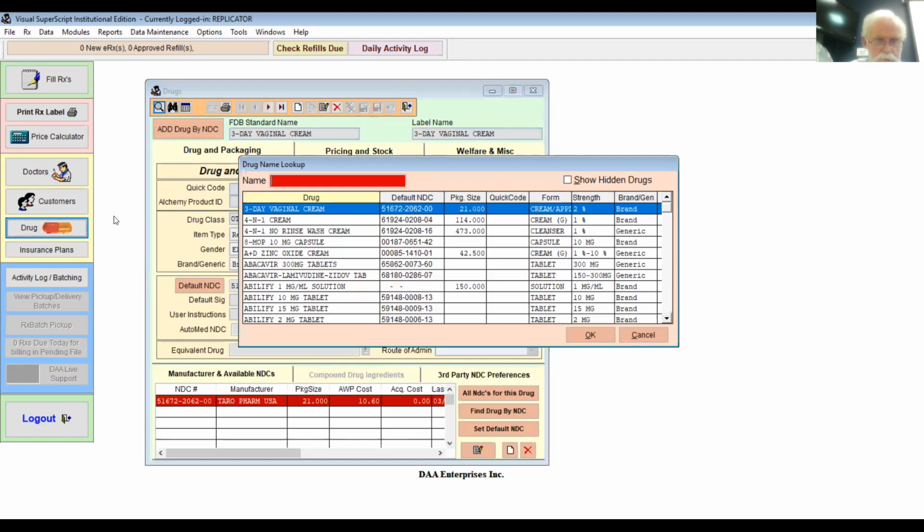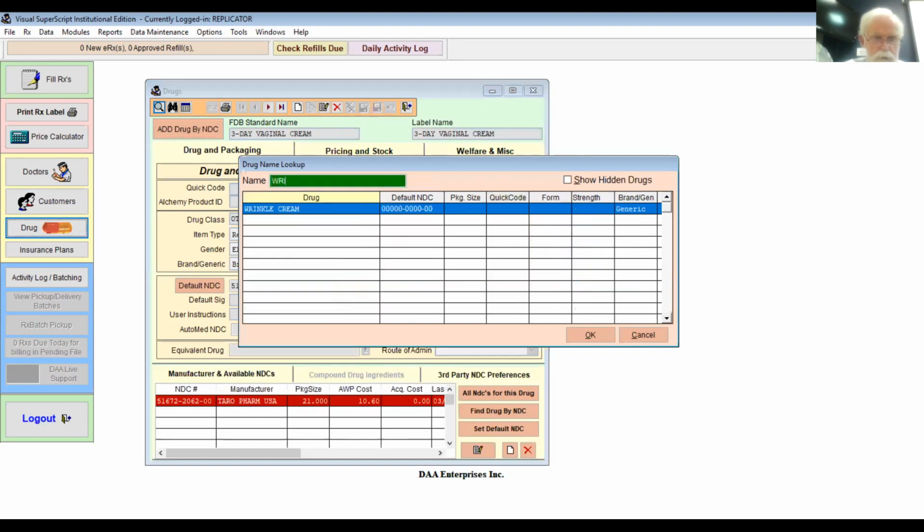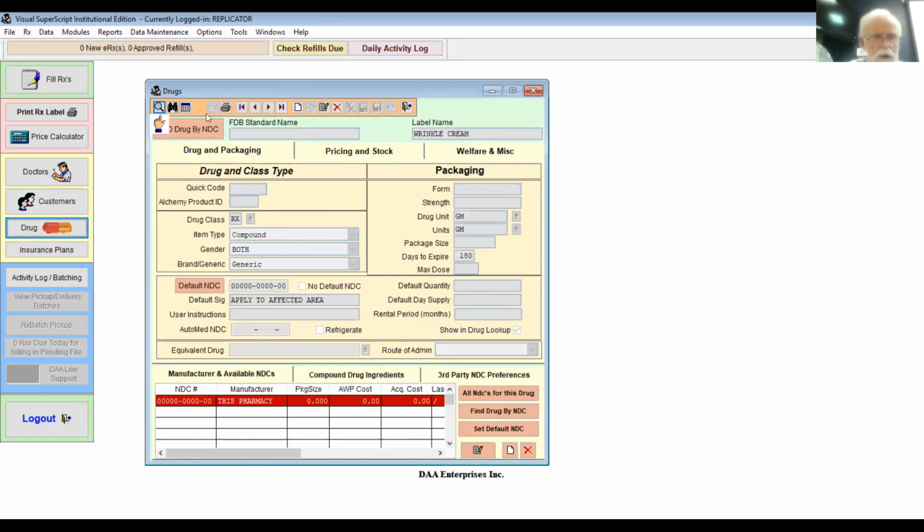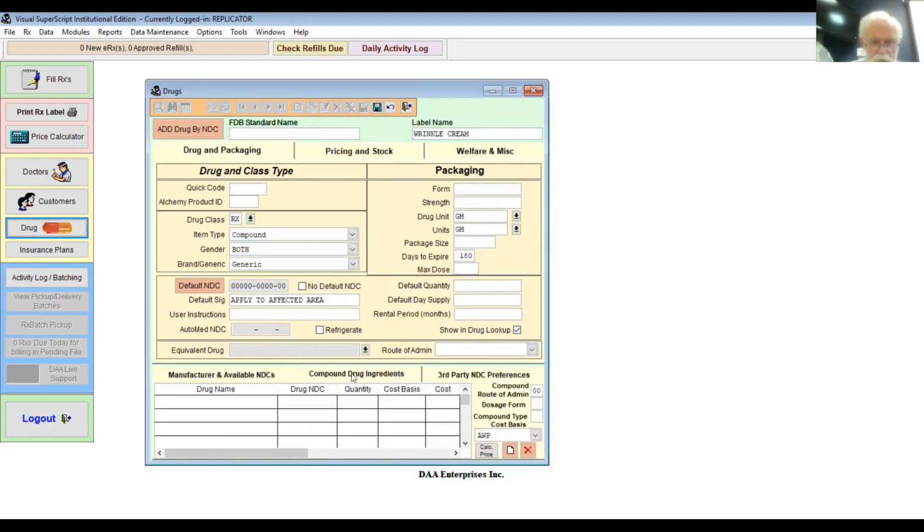Search. Wrinkle Cream comes up, so we pull it up. Here it is. First thing we do is we have to add the components. So we have to edit. And down here where we add components is in compound drug agreements, ingredients rather.